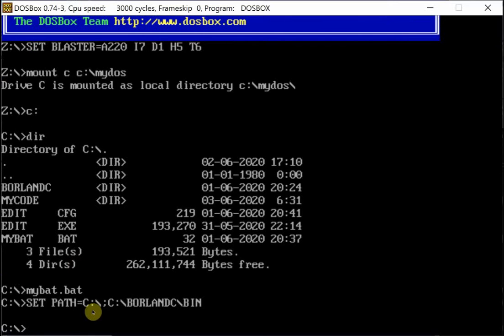And you see we have set the path to Borland C/bin so that the compiler can find what it's looking for. We also included C colon / directory so that when we're in the mycode directory, we can invoke edit and it will be able to find that executable. So we're going to switch to the mycode directory.